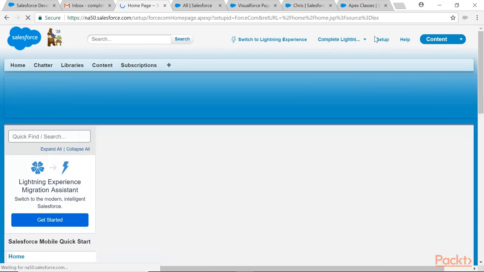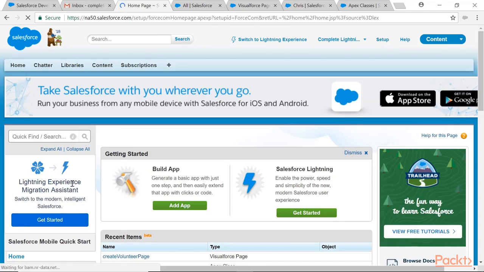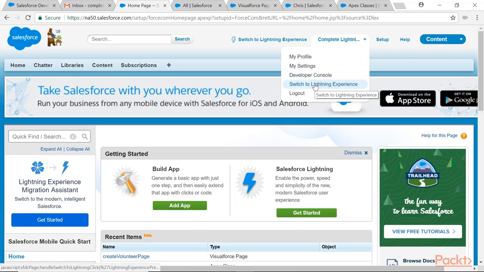Once I go to Setup, I have the Lightning Experience Migration Assistant. I have to click on Get Started, and it will go through some navigation steps and enable our organization with Lightning Experience. I have another video tutorial called Salesforce Lightning Recipes on Packt. You can go through that to get more idea about how to migrate from Salesforce Classic to Lightning Experience. Well, again, let's switch to Lightning Experience.